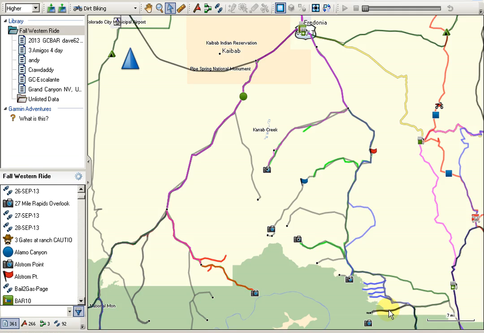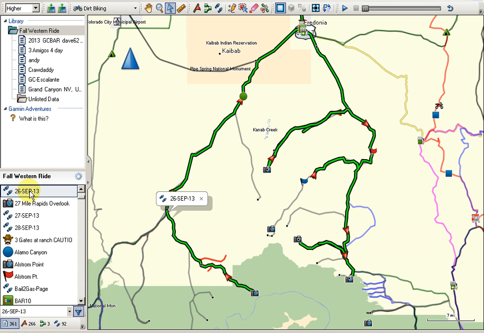So if we look here on the map, this is a recorded track that I downloaded from the internet. This is an area that I want to ride next year, and somebody has already ridden it and shared the recording from their unit online. So this is a faithful recreation of exactly where they went.